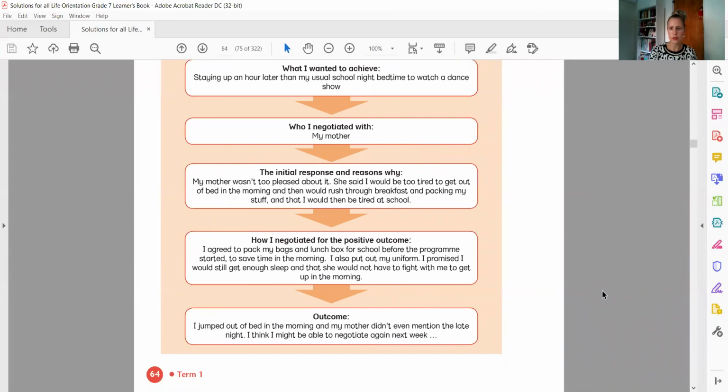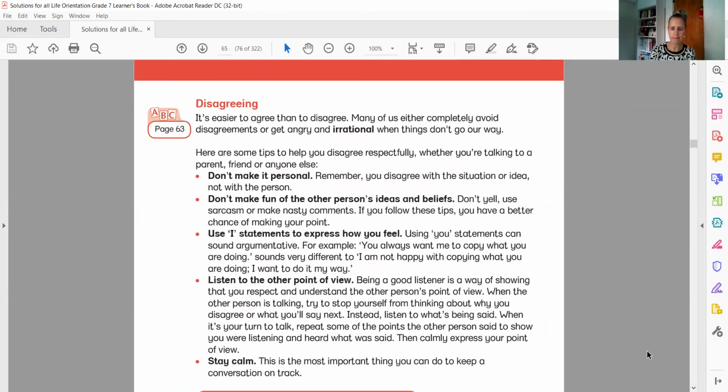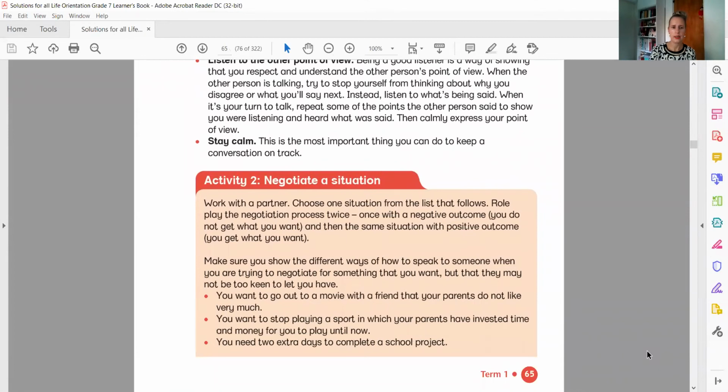So there were your scenarios. There's your flowchart. There are the things that I spoke about when disagreeing. And then here are the first 3 situations you can choose from. First one, you want to go out to a movie with a friend that your parents do not like very much. Second one, you want to stop playing a sport in which your parents have invested time and money for you to play until now, or possibly some other hobby like archery, piano lessons.